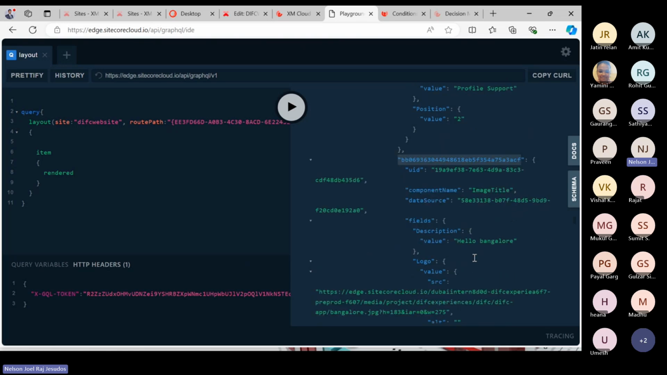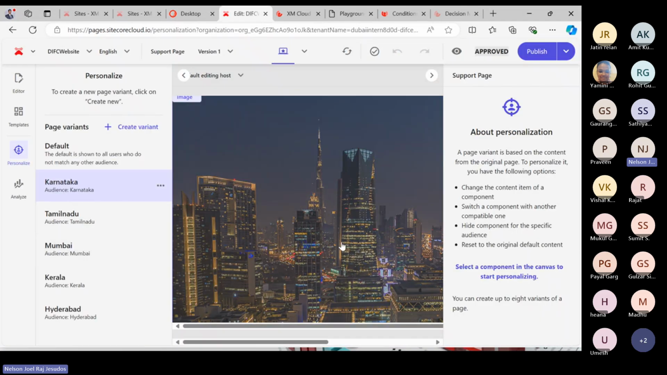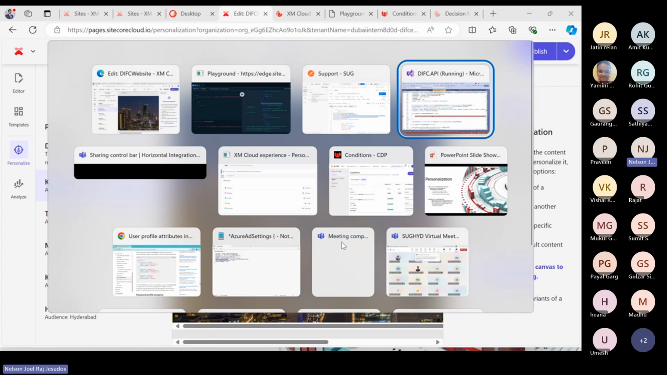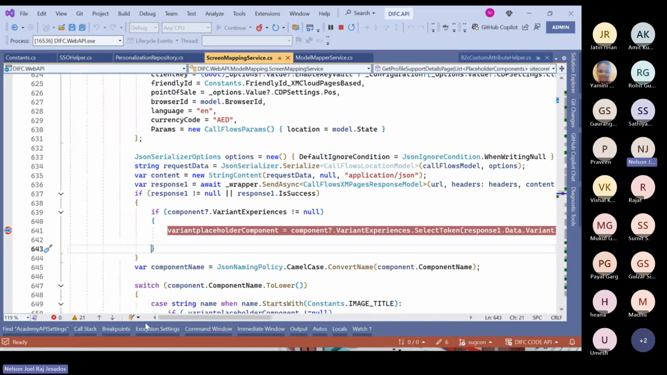So the personalization will work in such a way. We are trying to access the GraphQL query, process it, and provide the relevant information to the user based on different endpoints. That is how this particular embedded personalization has been implemented, and it's good.